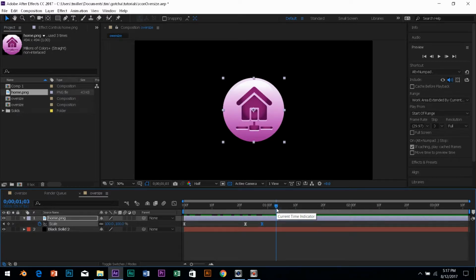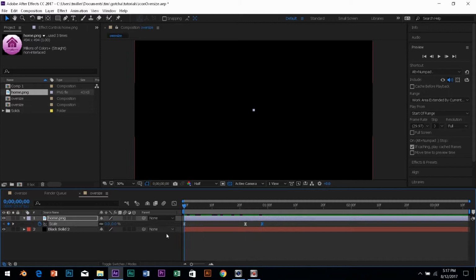Okay, so you could stop there if you'd like. However, let's add a little bit more to this to give it a little bit more of a cooler effect. What we're going to do is apply a subtle rotation on this. So let's go back to our original keyframe here at the start, and just like scale, there's a shortcut key for rotation. That happens to be the letter R.